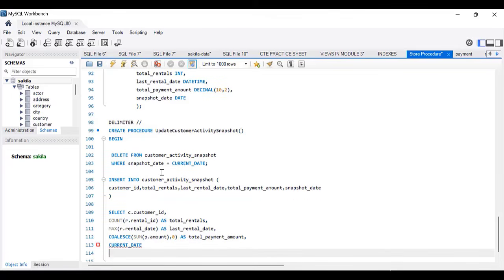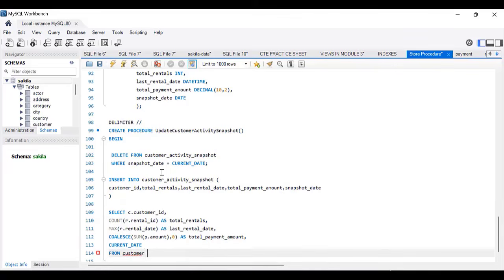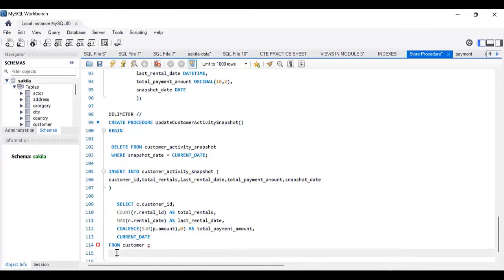Now, from customer on customers table, I'll give it C. Now, I will left join now. Left join renter, that's R, on what? What they have in common. That's what from customers table now. They both have customer_ID in common. Equals what? Renter_ID.